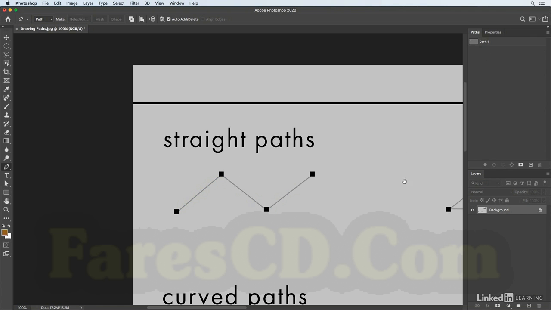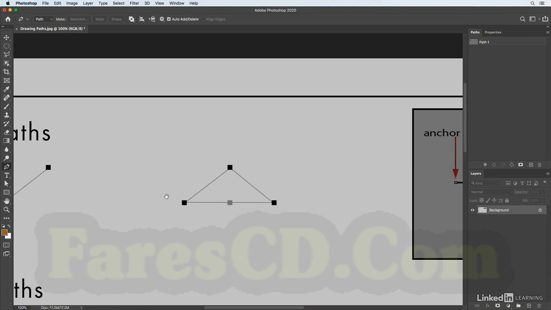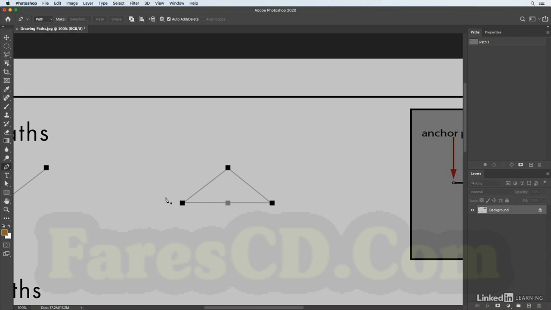To create the next path, I will click off of Path 1 in the Paths panel, use the space bar, and then scoot over to the path that looks like a triangle. I'll start in the lower left, click once, click twice, click again, and when I position my cursor over the starting point, it changes. I get the little 0 that tells me that I'm going to close the path.